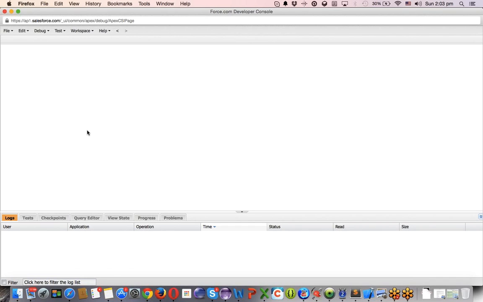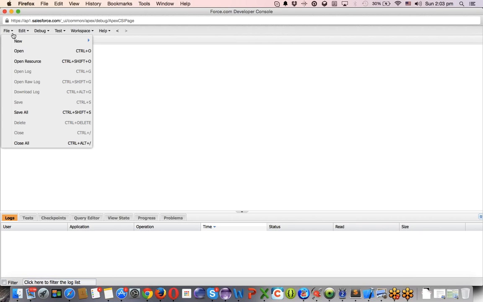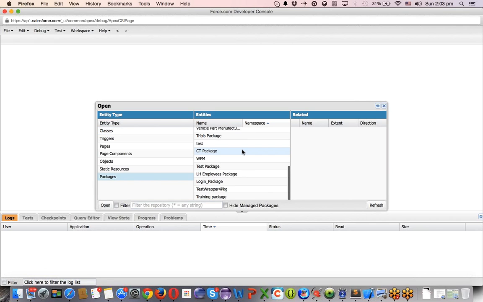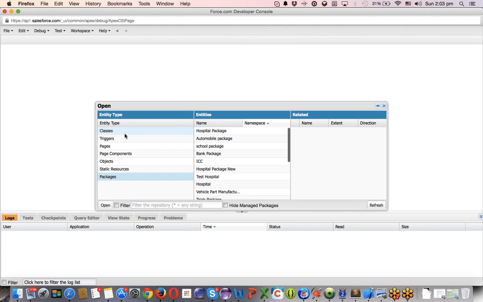Close it. This is the fresh debug log. There are no logs also. If I click on File, Open, I can open a VF page, a class, a trigger, VF components, sObjects, shared objects, custom objects, and static resources or JavaScript files from here. You can't access image files, but you can access JavaScript files and CSS files from static resources directly. You can also access packages. There are a few packages here; these are all the packages in the system.